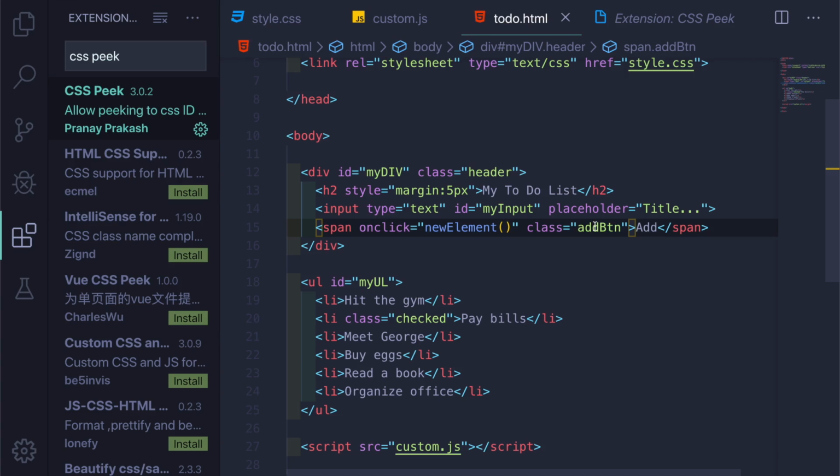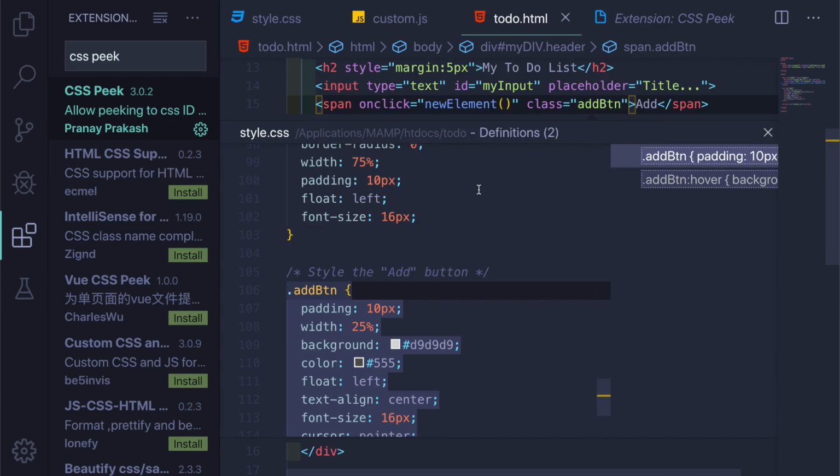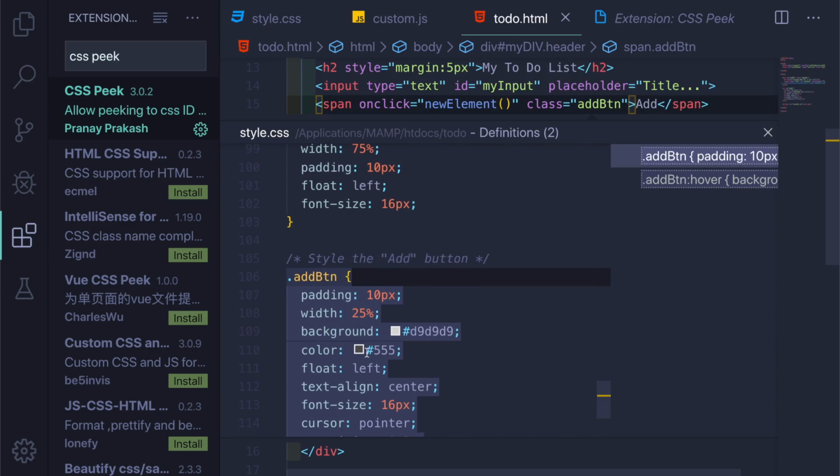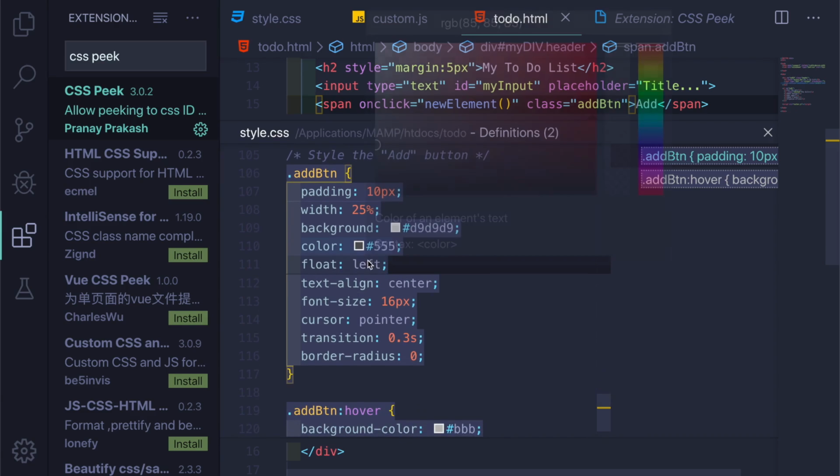Let's go in our HTML file, and if we have a class like this, you just have to hit control and hover around it. Then you can see the peek definition, and it will open a window here, and in here you can directly change the CSS definition without opening the CSS files. If you're on Windows, you can just hit control and hover over it, and if you're on Mac, you can just hit option and then F12 to get this window.